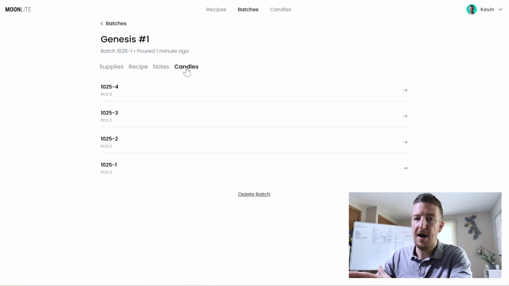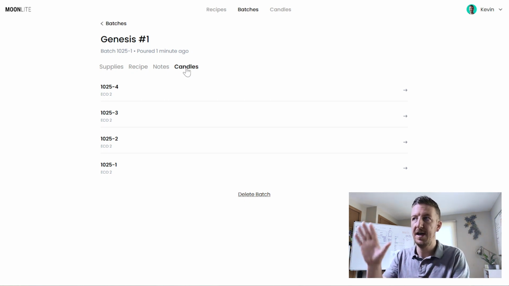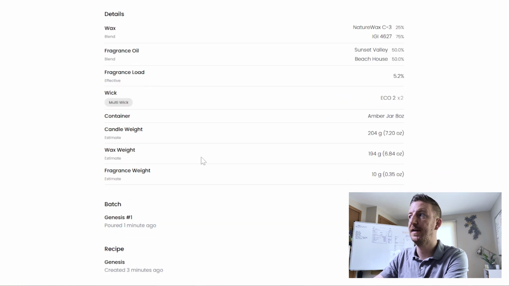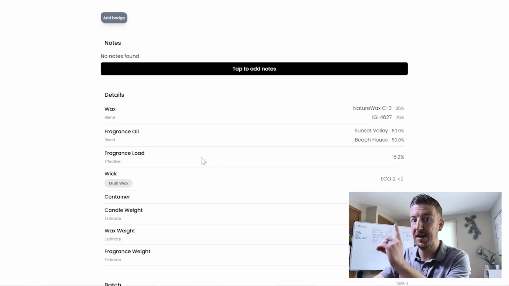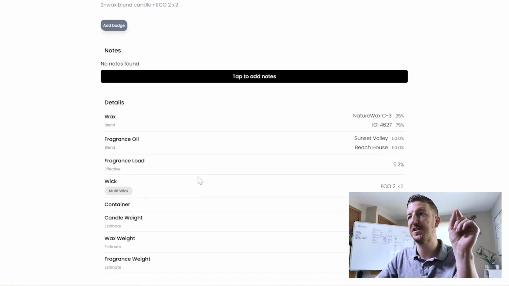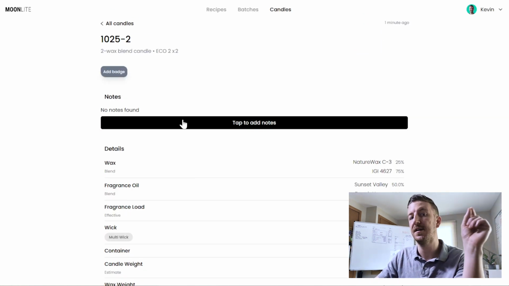But now, how do we use this to test our candles? We can go into MoonLite and view these candles that we created from this batch and track them. Presumably we've created a label on the candle itself to do that. From here, on the actual candle page, I can take a look at everything that's estimated about this candle based on our design, and I can create notes that are specific for this candle.